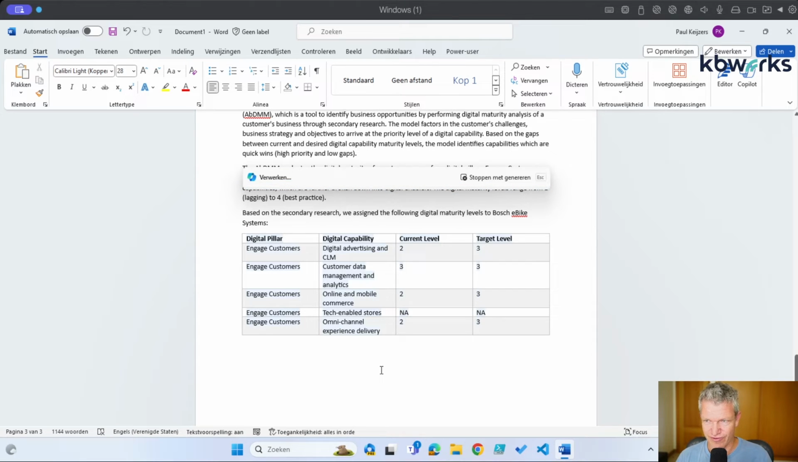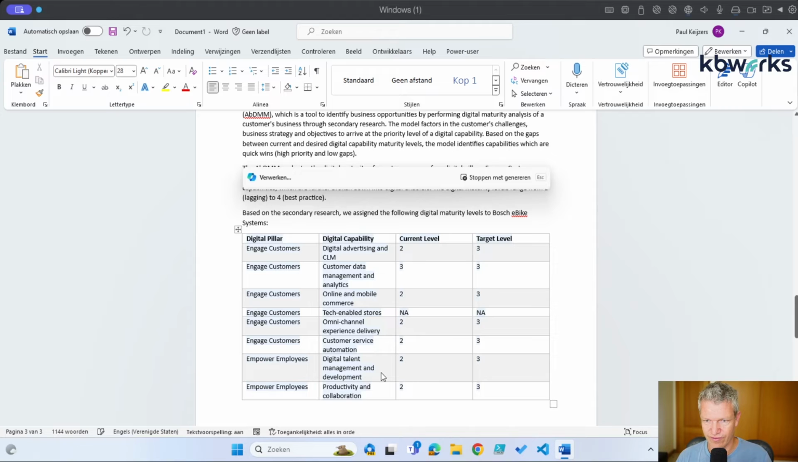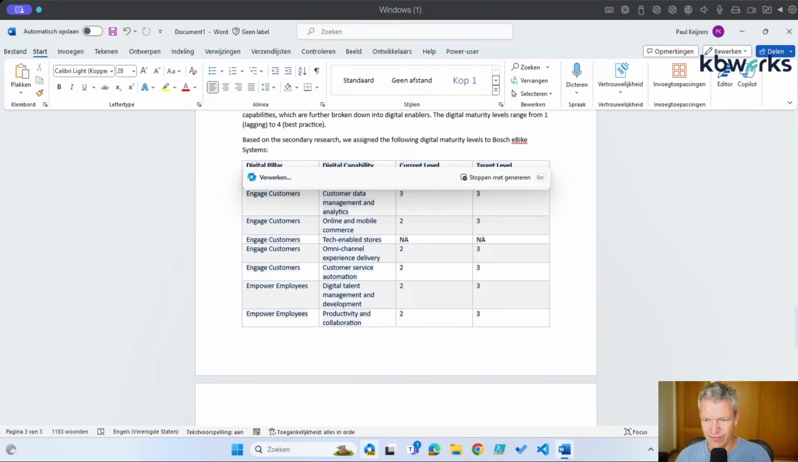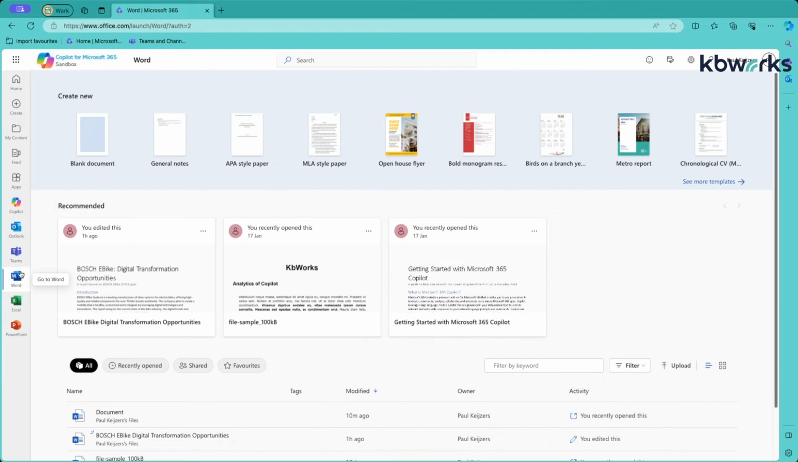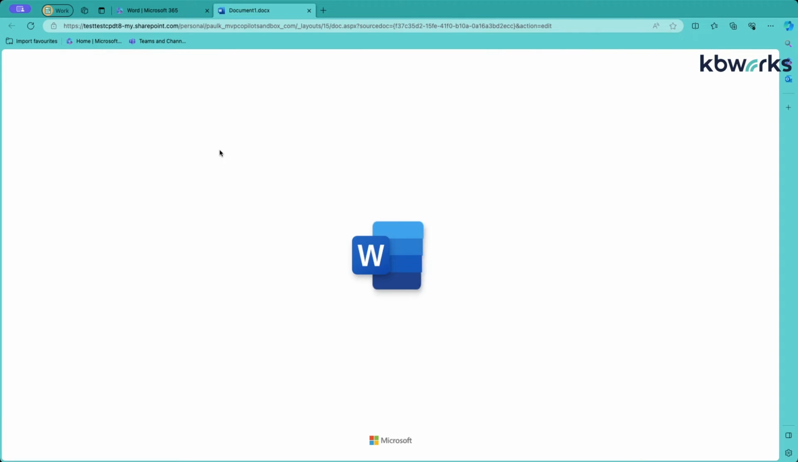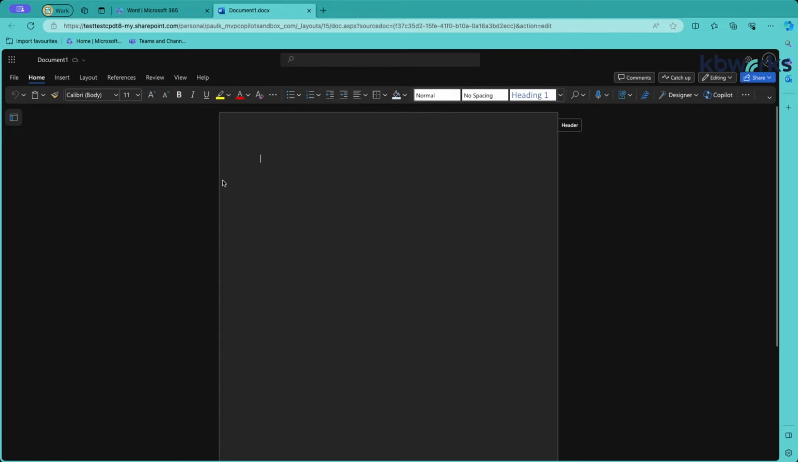Well, what I'm going to do is go to the browser because it's still generating and I don't want to spill some of your valuable time. So here we go to the browser. I'm in the browser and here I go to Copilot or to Word. Then I go to blank document. So I'm just going to generate a blank document, and this works for Mac users of course as well. The only thing is you have less options in this environment.